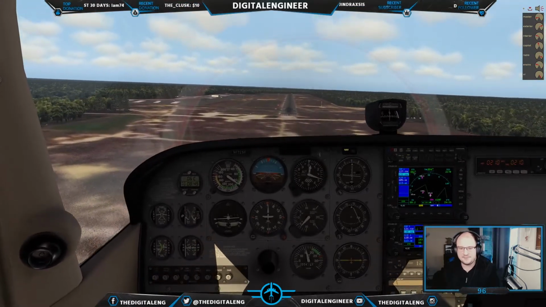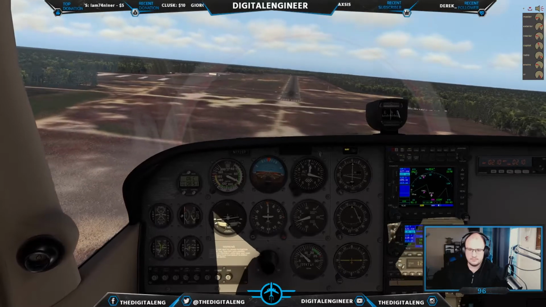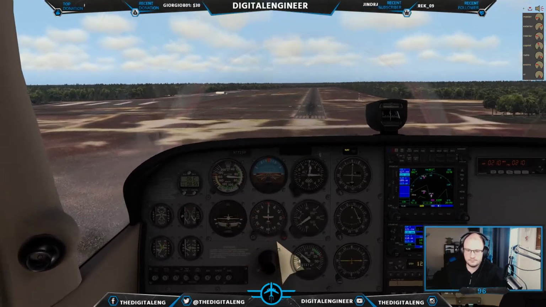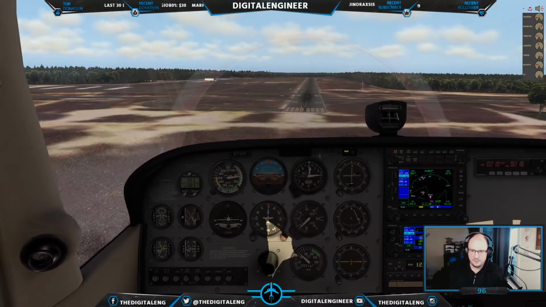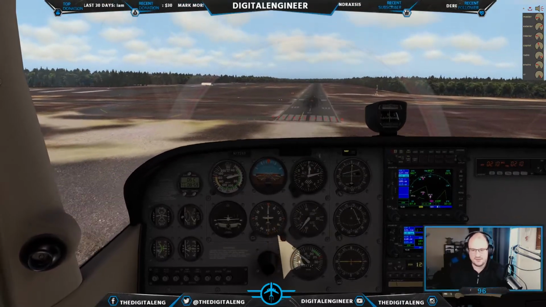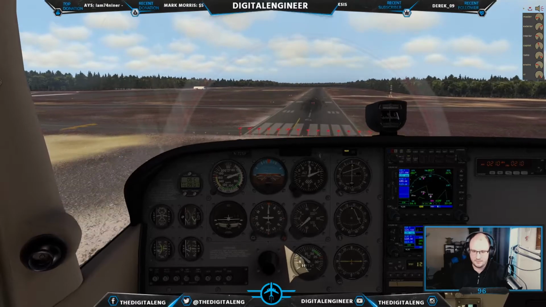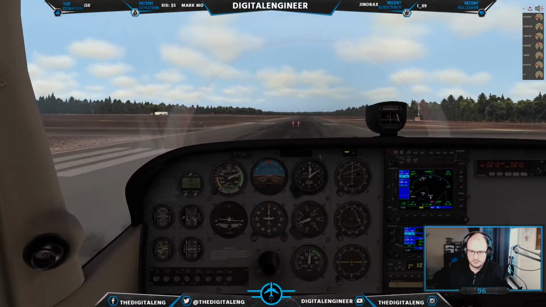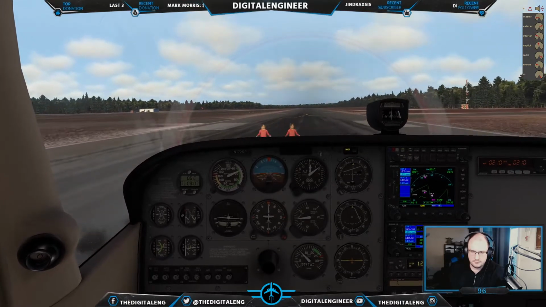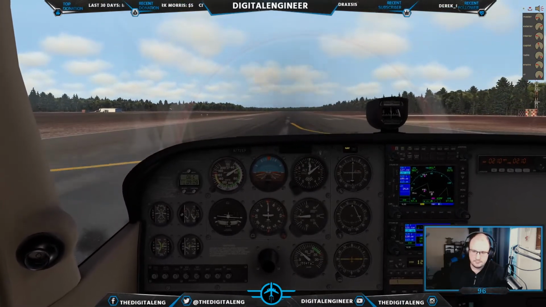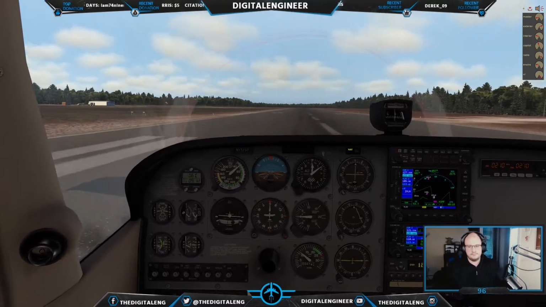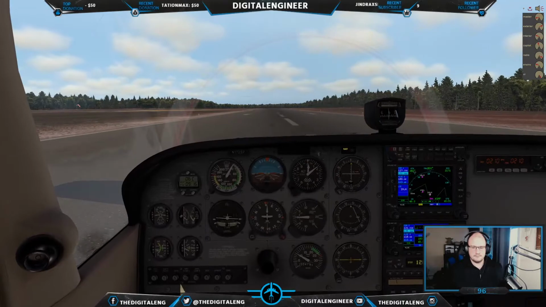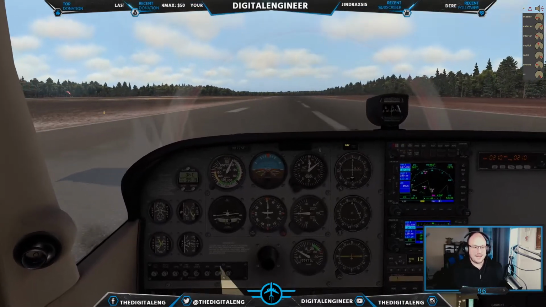We'll dump the flaps in. Ignore the people that I have on the runway. That was something I was testing with the scenery. I did kill them.